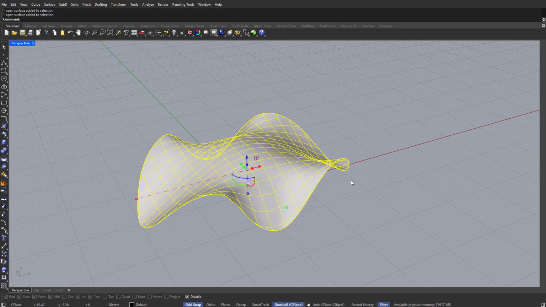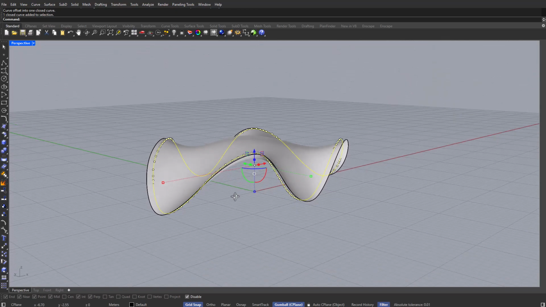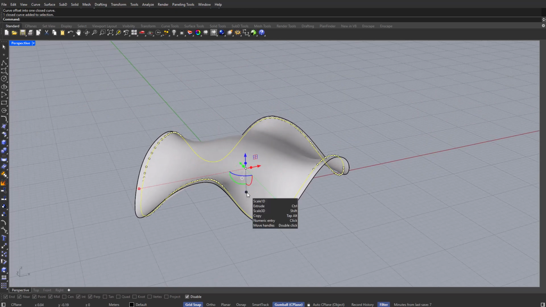The easiest way to do this is just by typing in DupBorder to duplicate the border of this surface. And now I'm going to be using the offset command. And the distance of this offset is going to be 1 meter. So type in 1. And now we have to align this curve to the original construction plane. And we can do this by just clicking once on the scaling tool from our gumball and typing in 0.